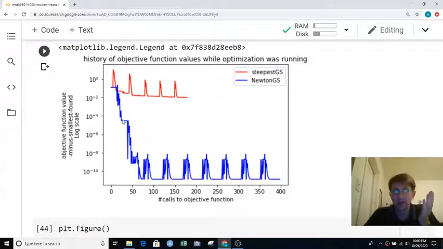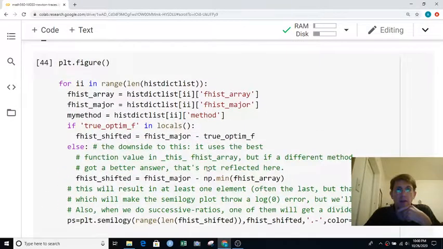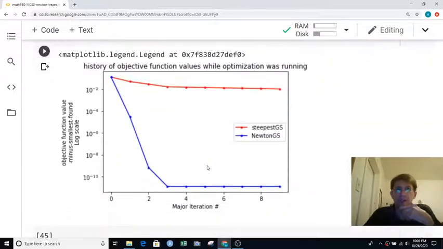And then we can see the first Newton's method iteration got us from 10 to the minus 1 error down to 10 to the minus 4, 10 to the minus 5. Then the next step got us down to 10 to the minus 7. And then the next step down to 10 to the minus 10. And after that, it basically stayed the same, aside from little finite difference derivatives and line searches and stuff. Here's just the major iterations. So even though Newton's method had to do finite differences to evaluate the Hessian, it still made a lot more progress a lot more quickly than steepest descent.